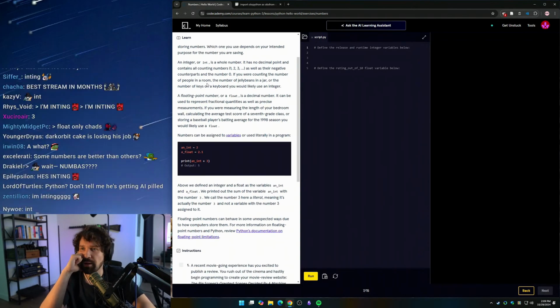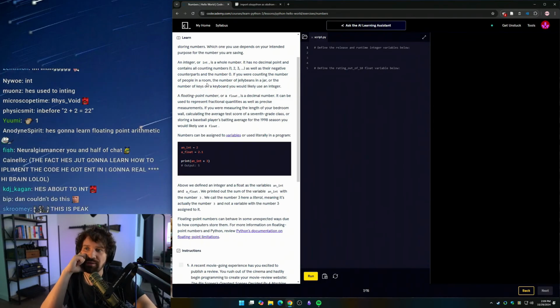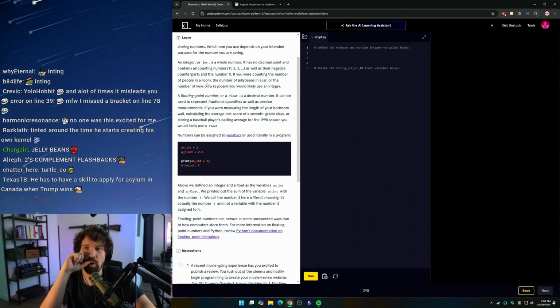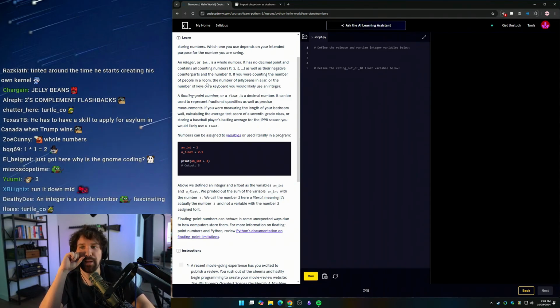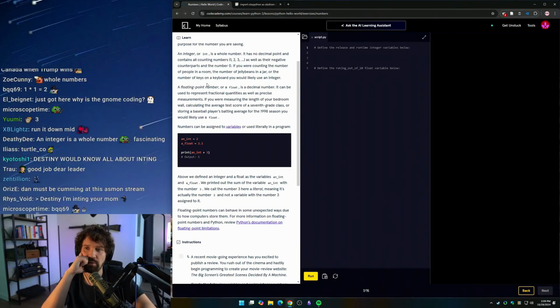A floating point number, or a float, is a decimal number. It can be used to represent fractional quantities as well as precise measurements. If you are measuring the length of your bedroom wall, calculating the average test score of a 7th grade class, or storing a baseball player's batting average for the 1998 season, you would likely use a float.